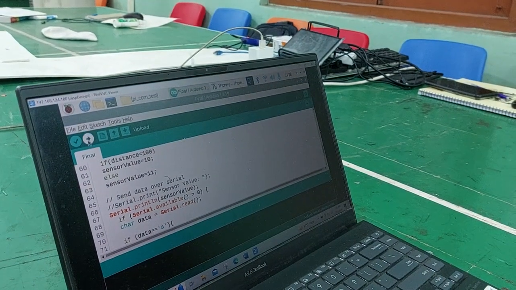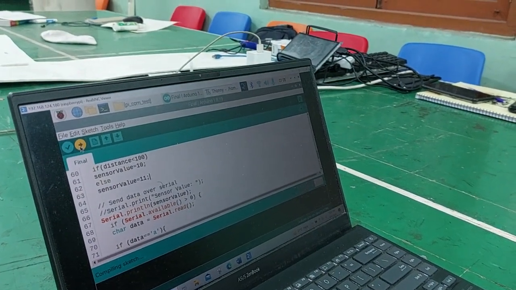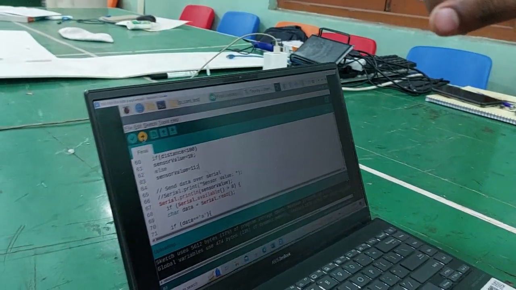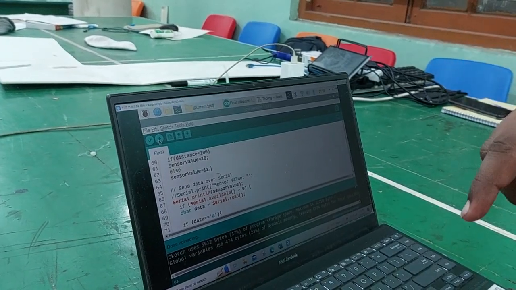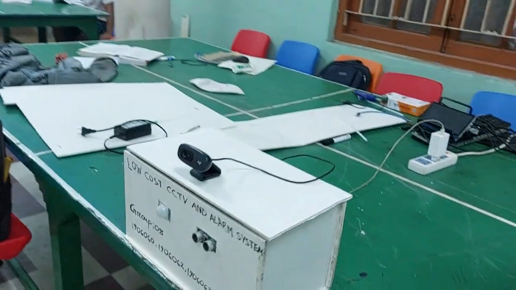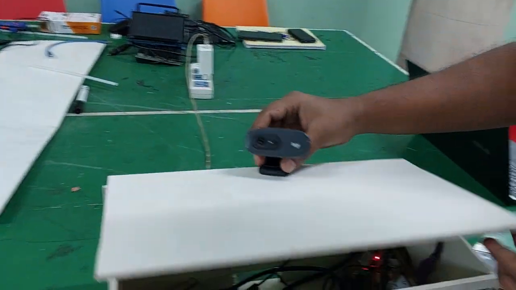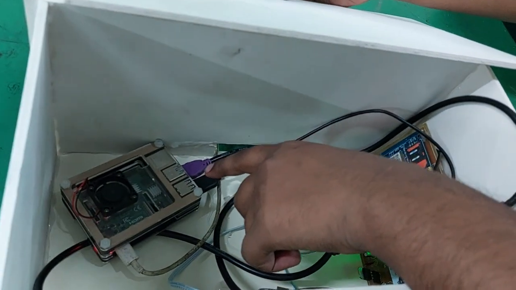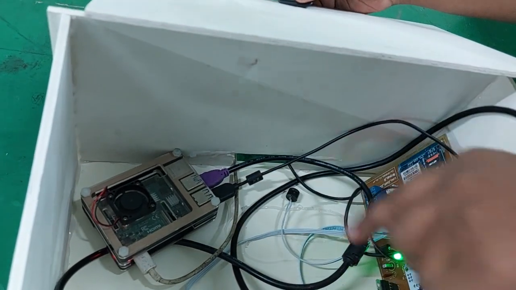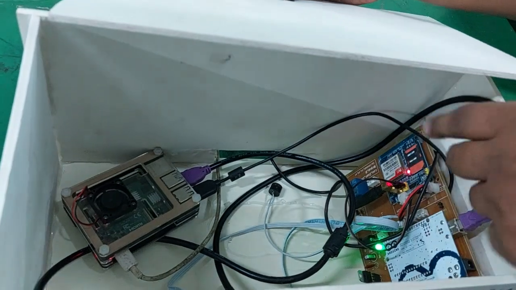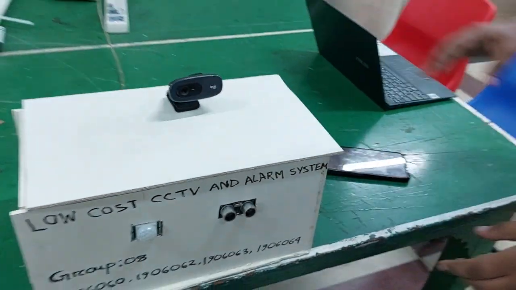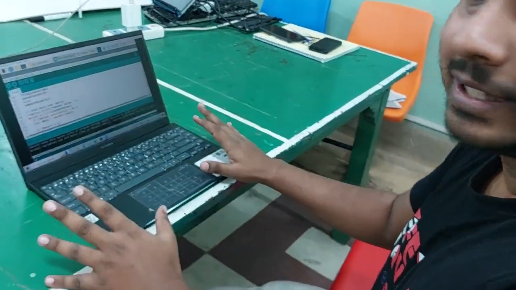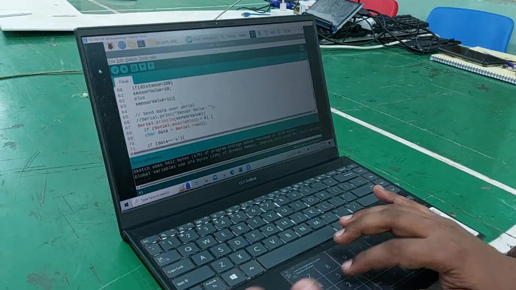So let's upload the code to Arduino Uno, and the code will be uploaded to Arduino Uno through Raspberry Pi. So let's again see the connection. As you know, for uploading code to Arduino Uno we need a cord, and the cord is connected to the USB port, and that's why the communication between Raspberry Pi and Arduino is happening. And also there is nothing else connected here, but still the code has been uploaded.